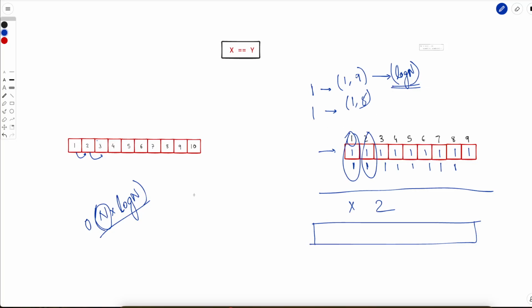Now this is one way where you can use a range query data structure. You can use a segment tree. If you don't know about segment tree, I have a video on segment tree from scratch. We have a complete series on that. You can watch that. I will link that in the description down below.